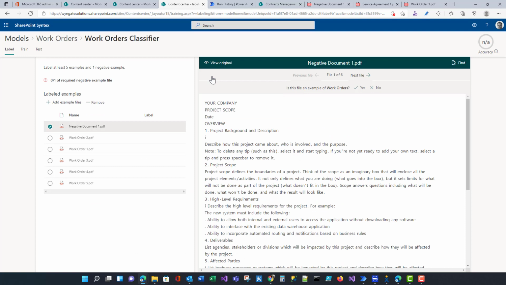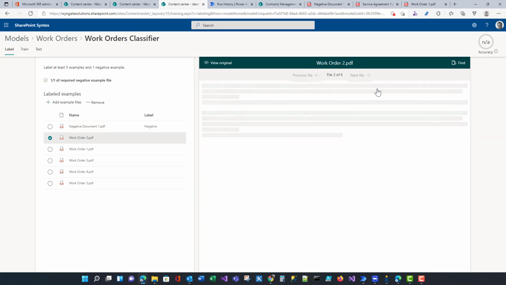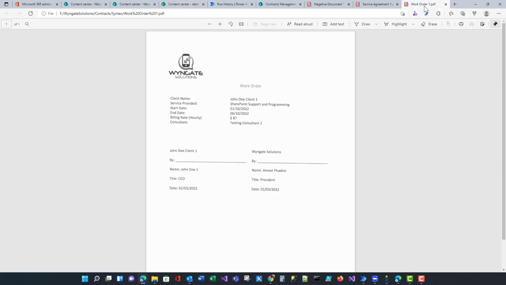So let's go to train this model. This is a negative document, so this is not an example of the work order. So I click on no. Now it's trying to pull up this work order 2. Let's give it a few seconds. Again, if you remember, our work order was similar to this thing.